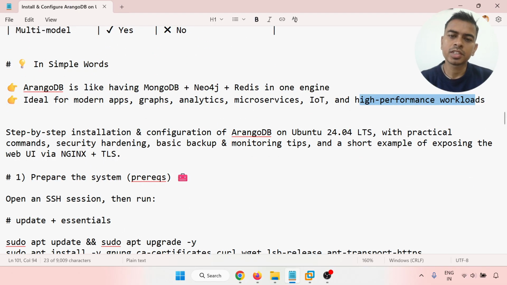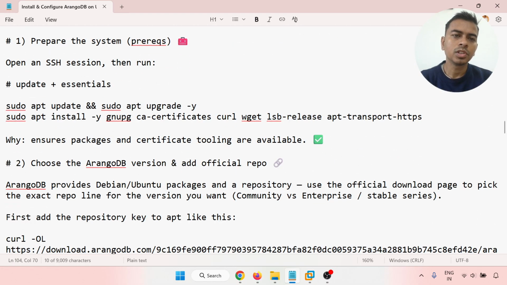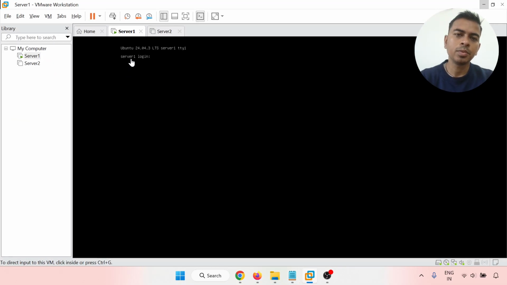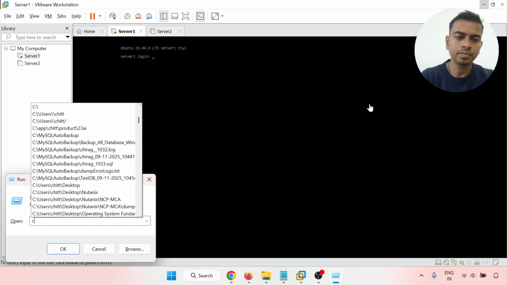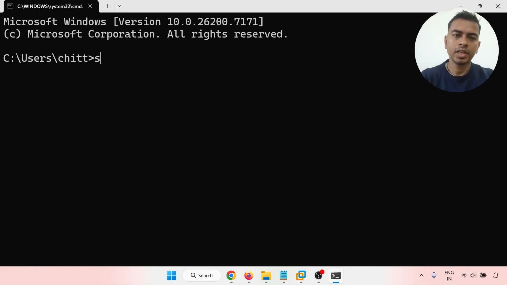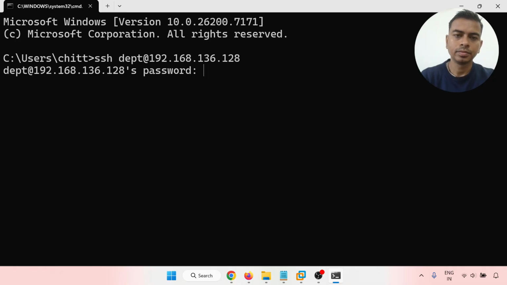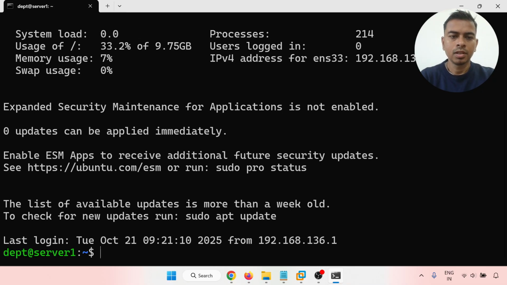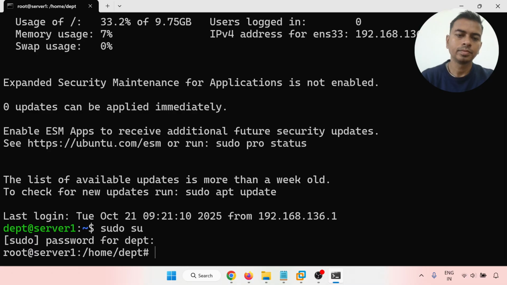Now we'll go through step by step installation and configuration, and we have an Ubuntu 24.04 LTS server. Let me open this one. I'm accessing my server, which is running on VMware Workstation. So let me access this server with SSH to my user at 192.168.136.128. Then sudo su.